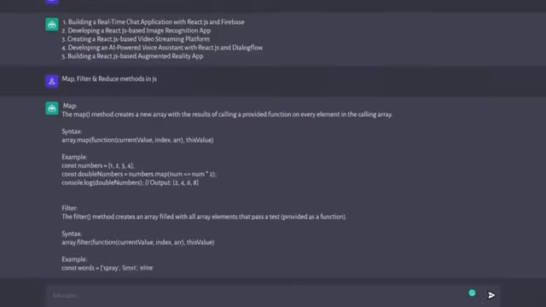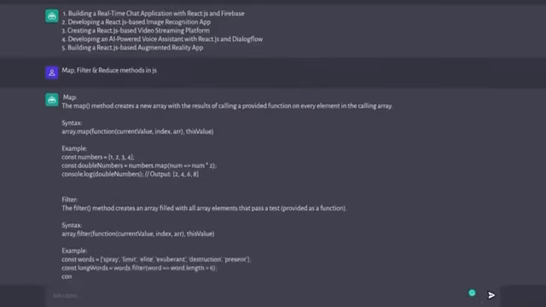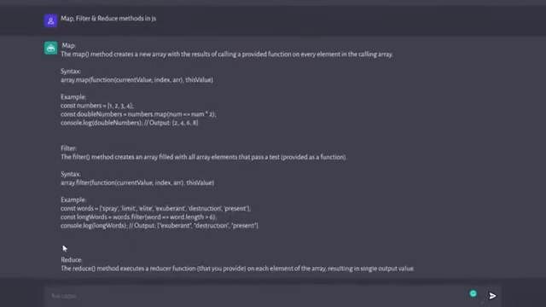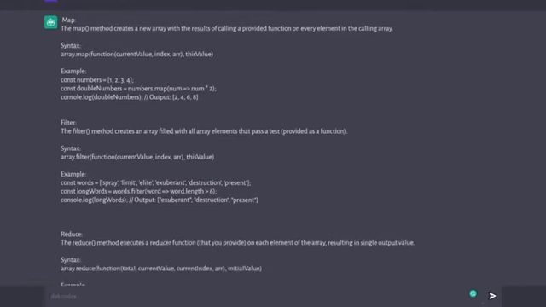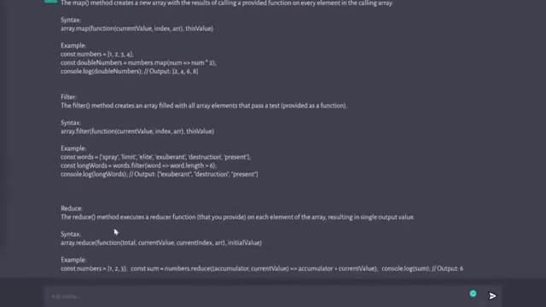It's going to do the same thing for the filter with the syntax and the example, and finally for the reduce method. Isn't that amazing? But now let me show you something even better.